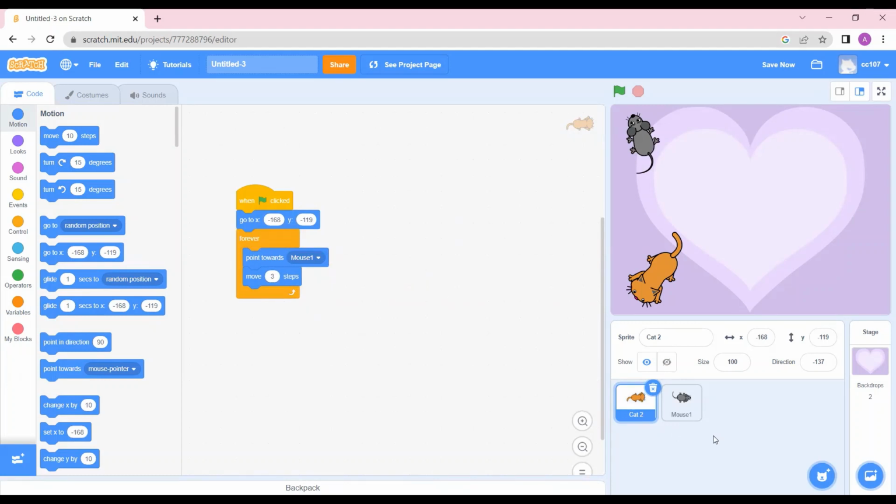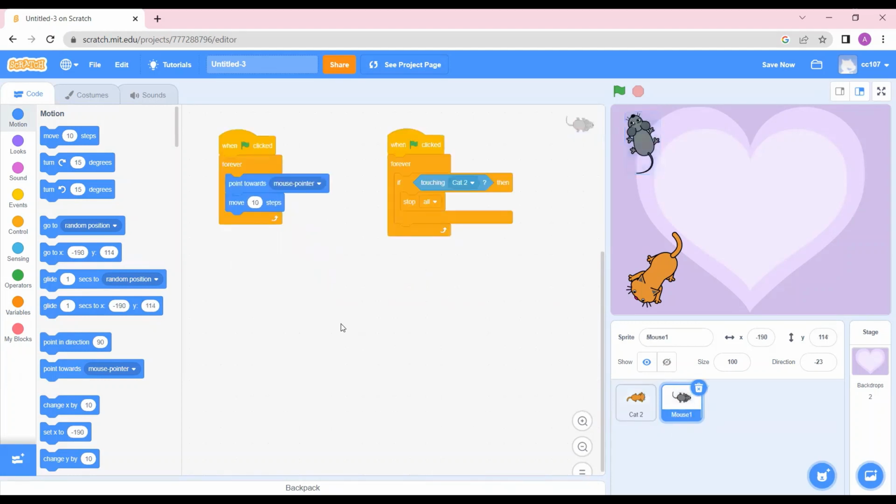Okay, same thing we'll do with the mouse also. And don't worry about these numbers that you can see. We'll understand this in detail in the next game that we have. All right. So for the mouse also, I want it to go to this position as soon as the green flag is clicked. So I'll just take it, place it over here and attach.